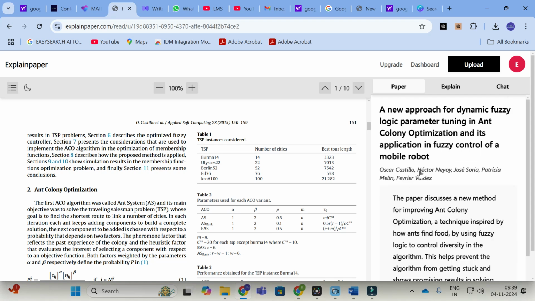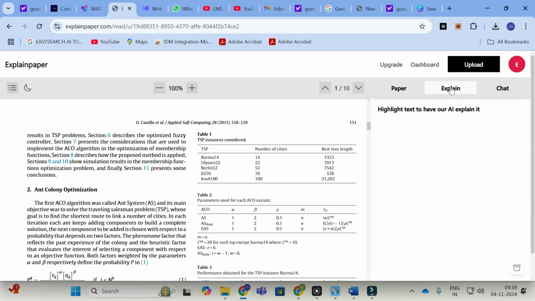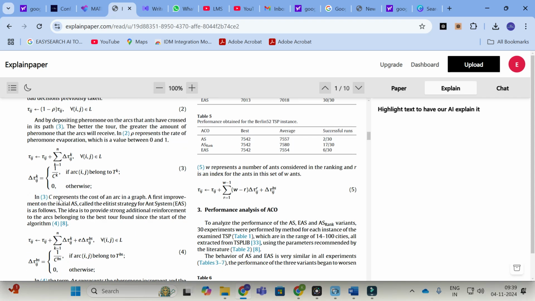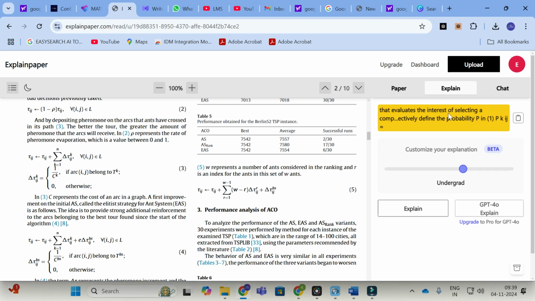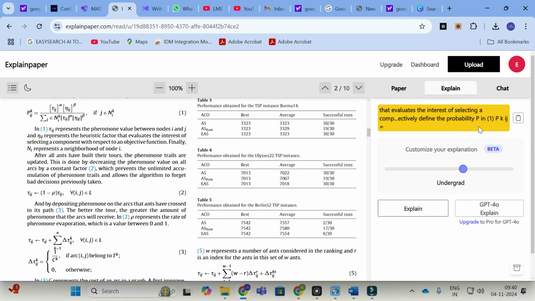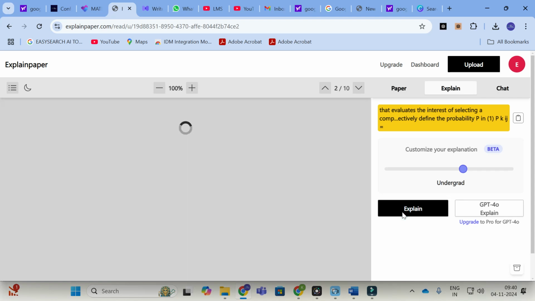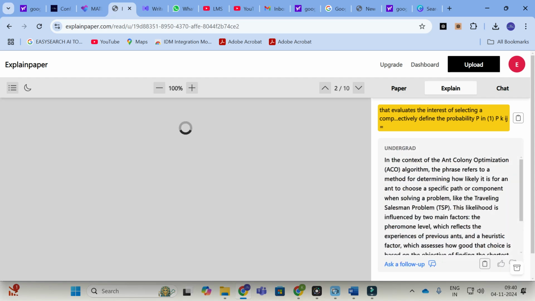In this paper you will be given the abstract here. After that you will have an option called Explain. The prompt says to highlight the text to have our AI explain it. For example, if you need the explanation of a table or a particular content, you can select that particular content. After selecting this content, you just choose the option called Explain. It will take several seconds and it will give the explanation of the content you have selected.